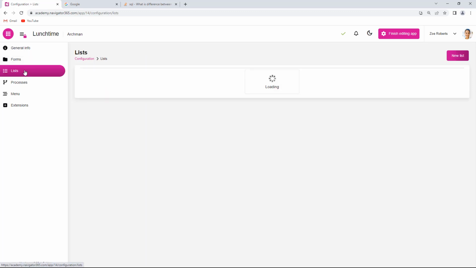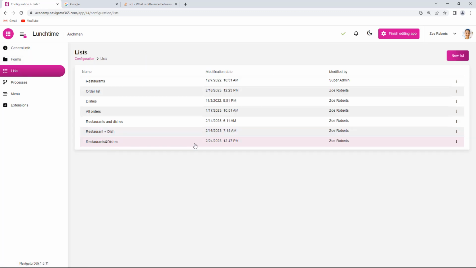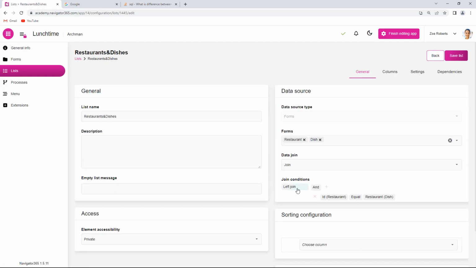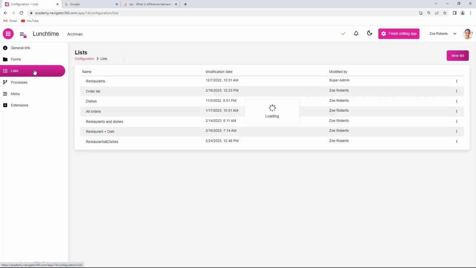Now let's change this list. Restaurants and dishes. Instead of a left join, I will now do the inner join and press save. In this case, I only see what's the data together on both of the lists. And let's have a look what's changed.